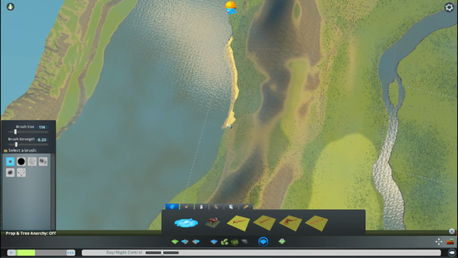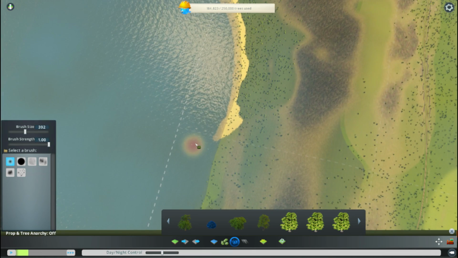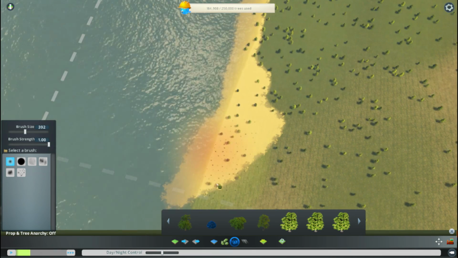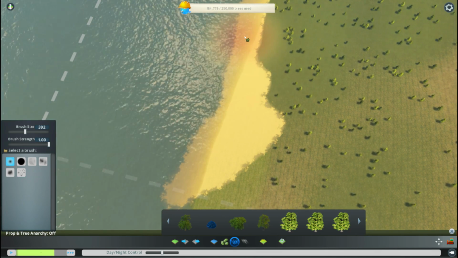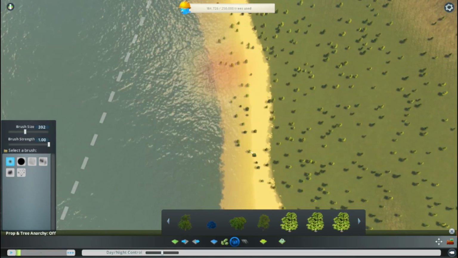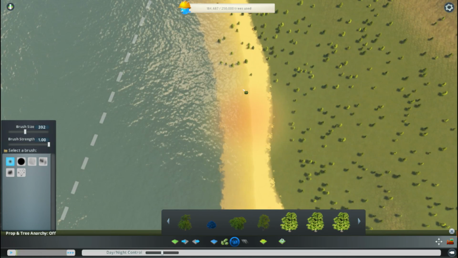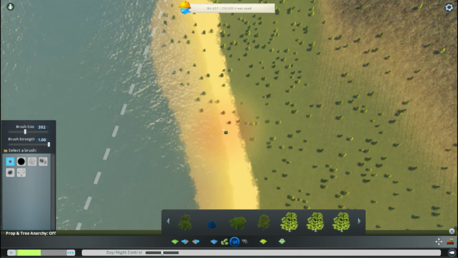Now, let's do this tree thing. Brush size. Tree strength. Brush strength. No, no, no, no. Thank you. It's not that I wanted to add them, I want to take them away. Taking them away is good. Alright, so that should be about it right now.